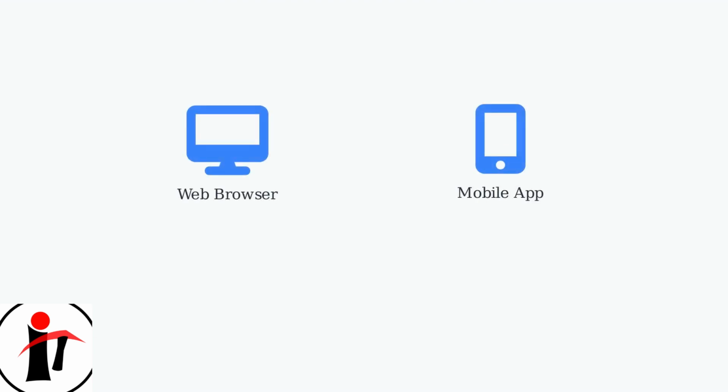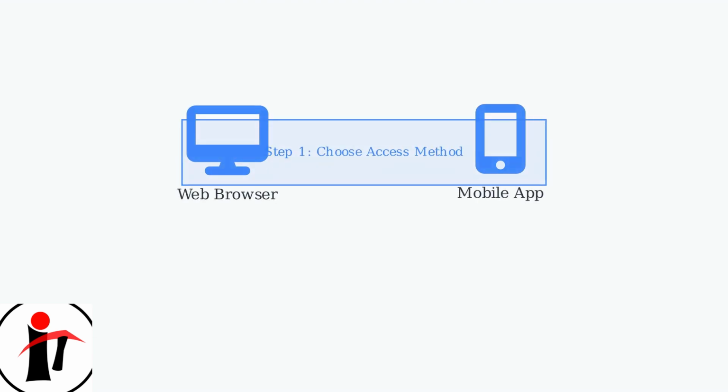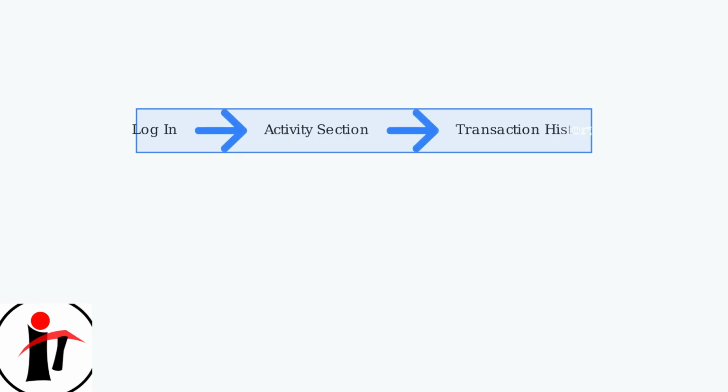To access your PayPal transaction history, you can use either a web browser or the mobile app. Both methods provide full access to your transaction data. Once logged in, navigate to the Activity or Transactions section. This is where all your transaction history is displayed and can be managed.